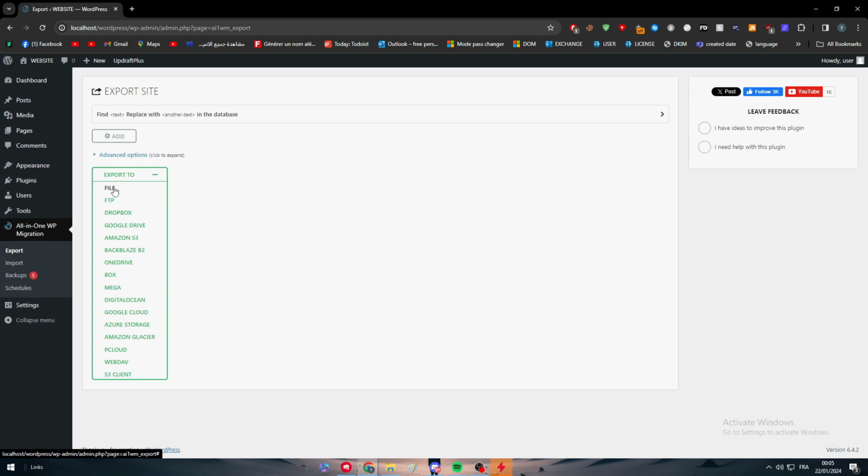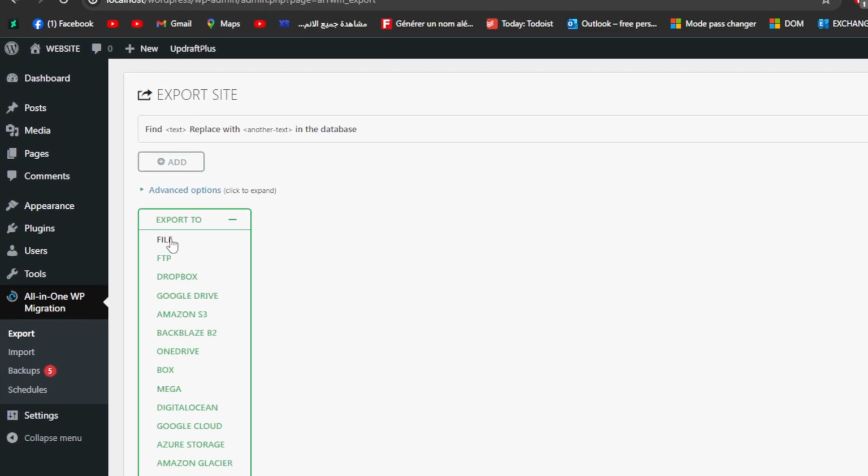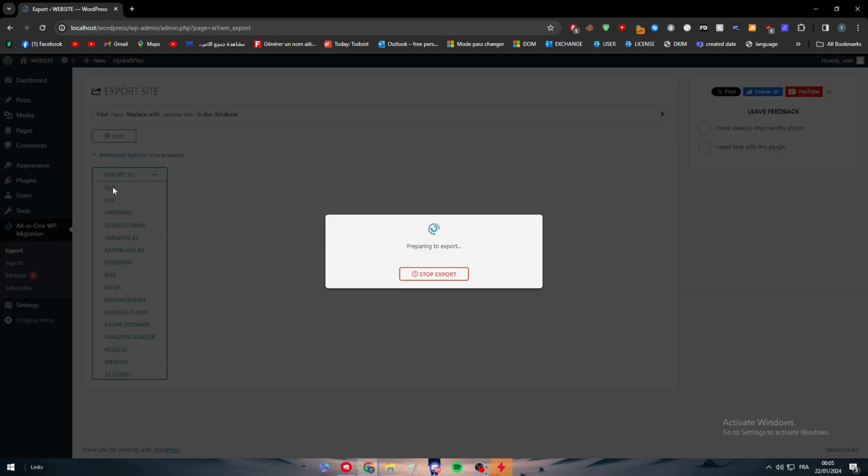We will talk about that later on. So here you have two options: either go with a file or FTP. Of course you can go for others, but this is the case for our tutorial today. You have to only go for either file or FTP. So a file is basically a file that will be downloaded on your PC.